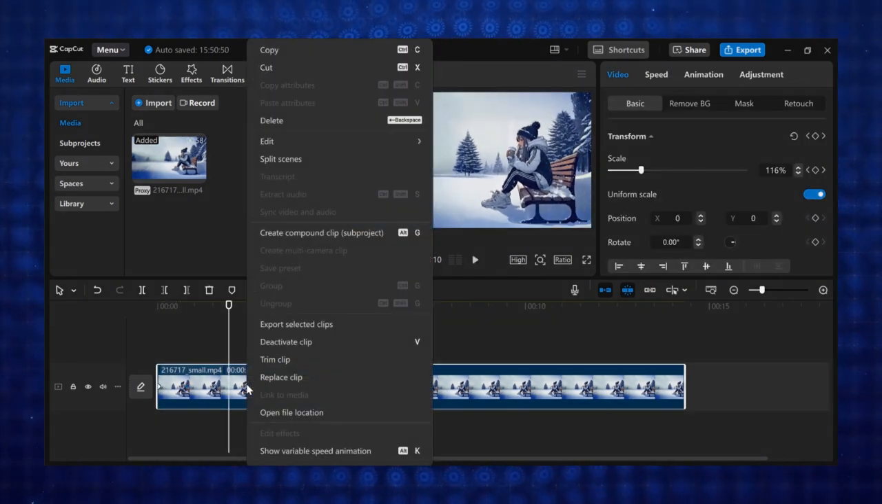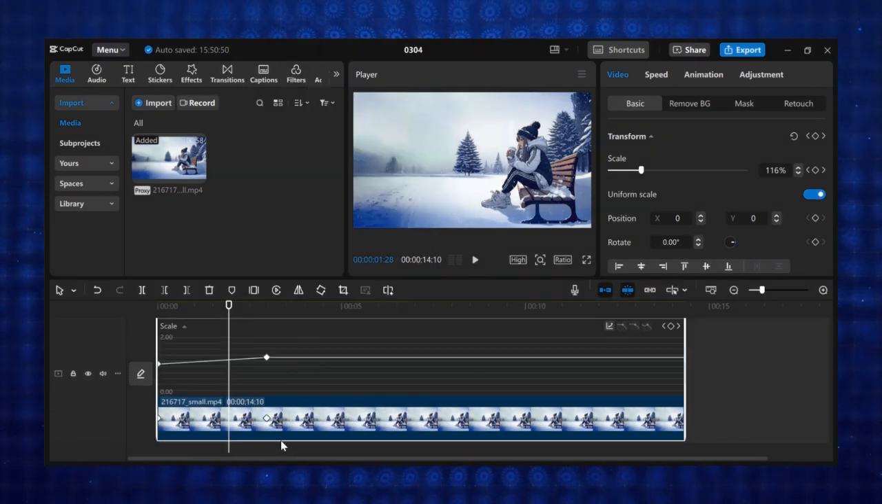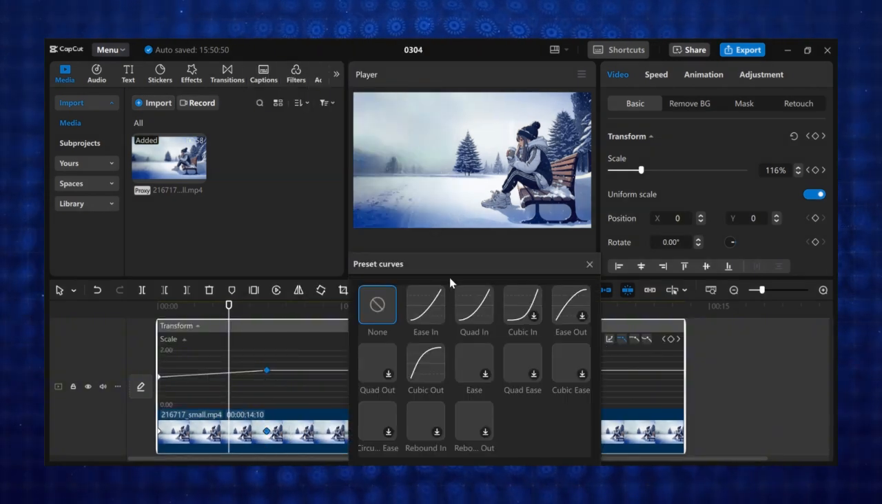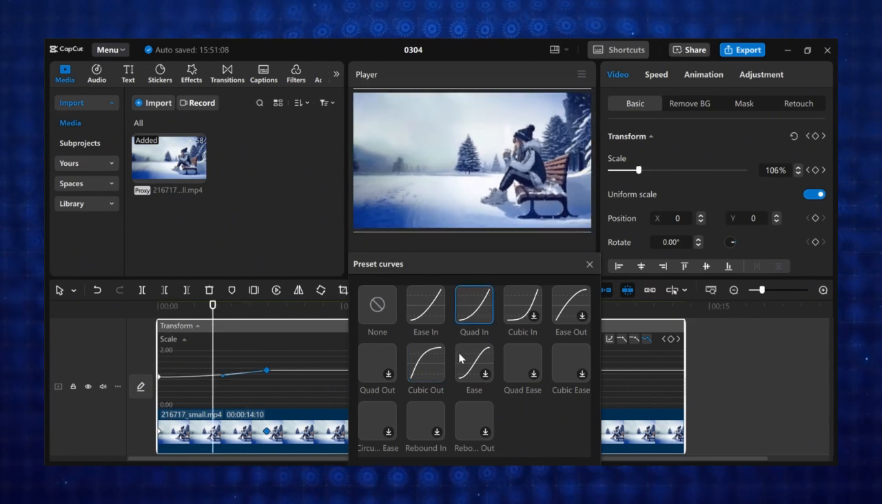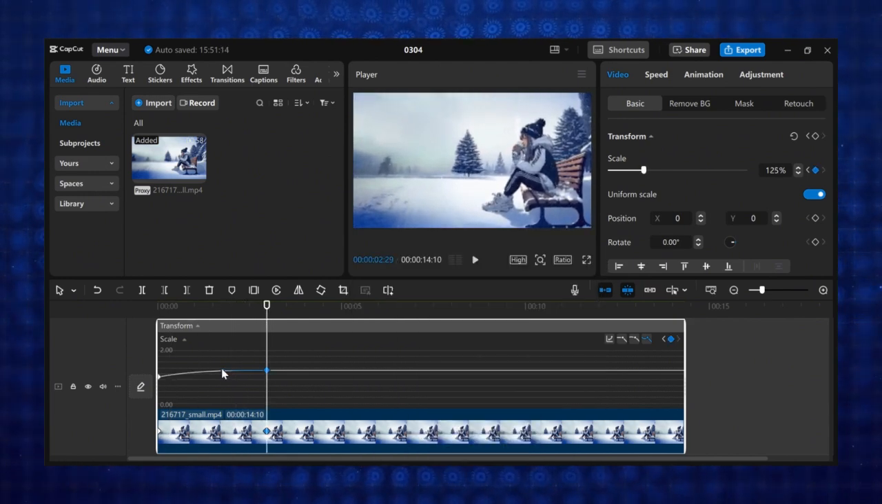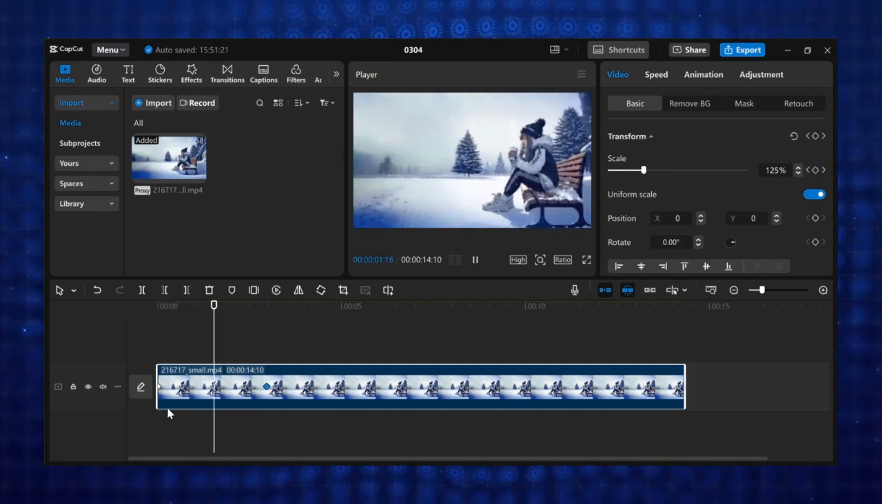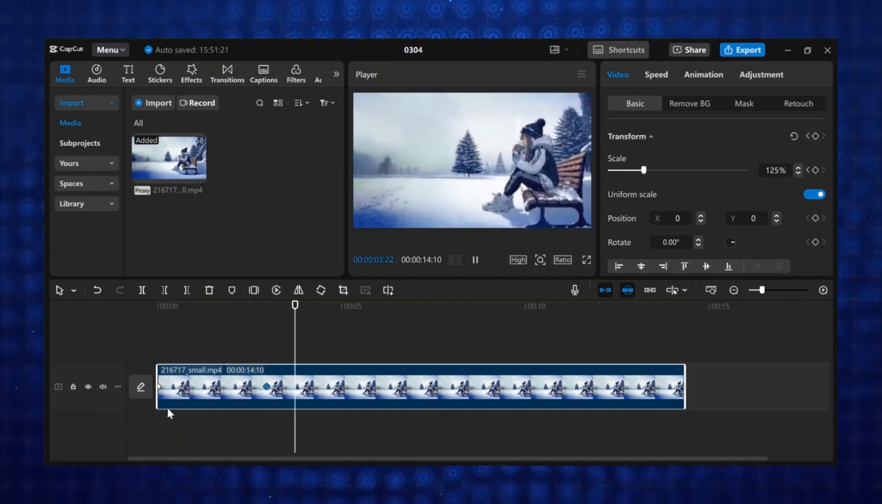Now right-click on the video and select Show Keyframe Animation. Then select the second keyframe and click on Preset Curve, so you can use any curve you want to use. And also adjust it to how you want. So this is how to create this zoom in animation using keyframes in CapCut.